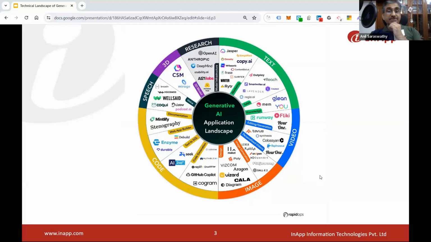This is the diagram that gives you a glimpse of all the AI tools out there. The outer circle shows the modality, basically text, audio, image, video, code, and so on. And within each mode, the spokes divide them into different application categories. The research sector is where it shows the foundation model space with OpenAI, Anthropic, Stability AI, Hugging Face, and so on. And some of these tools, like Midjourney and DALL-E for image generation, and GitHub Copilot and Replit for code generation, are quite popular.